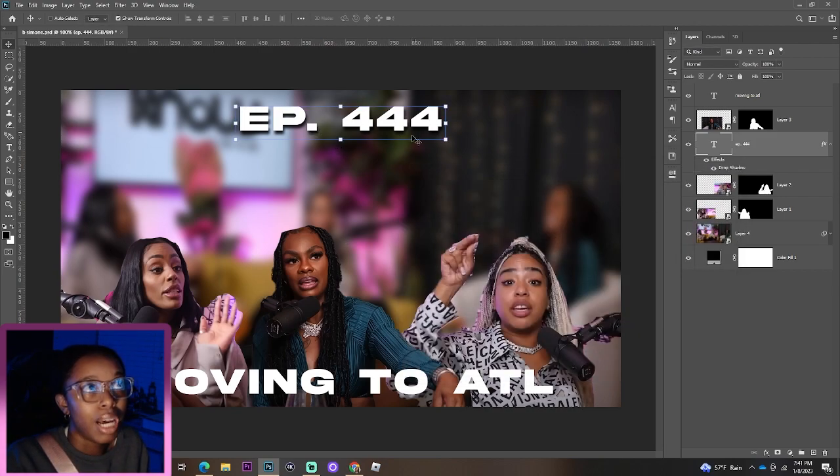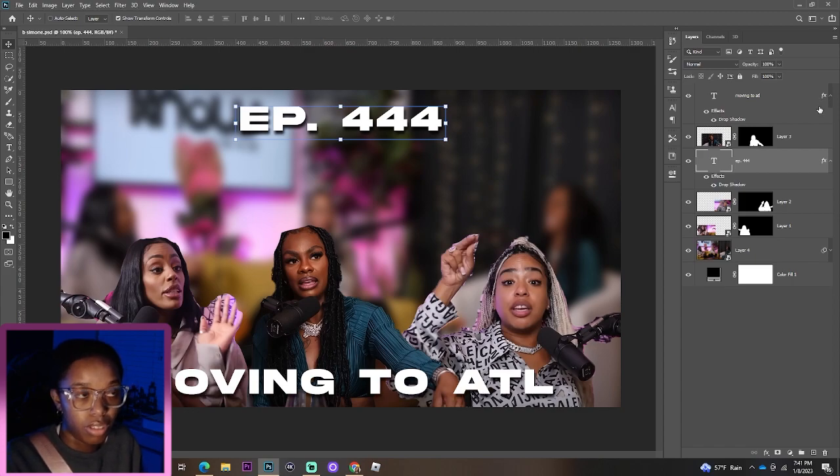And if you want to copy the same settings from the episode layer to the moving to ATL layer, what you can do is right here where it says FX, hold down the Alt button and you'll be copying it up to that layer. So if I hold down Alt and hover right here, click and drag, now you see how it's trying to copy it. Let go of the mouse and then let go of the keyboard. Now you see the effect is on there. So let me go ahead and save that.